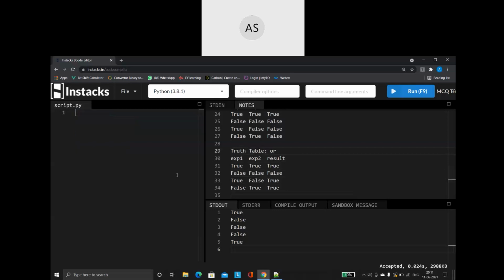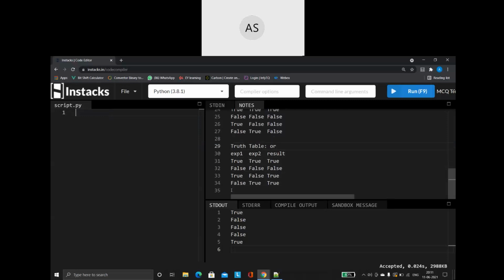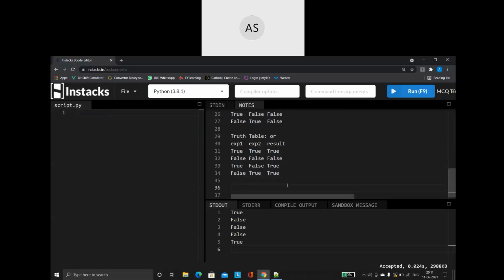Now, what about the NOT operator? What is this NOT? The NOT operator is nothing but inverse. What do you mean by inverse? Opposite. The NOT operator is evaluated on one single expression only. You apply the NOT operator only on one single expression. So how is the NOT operator going to work? If the result is true, it will say false.